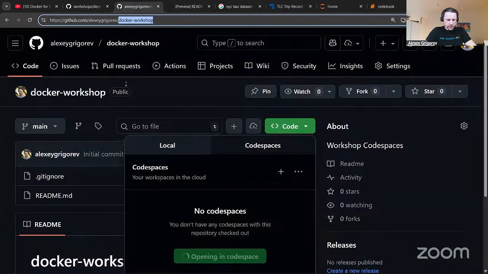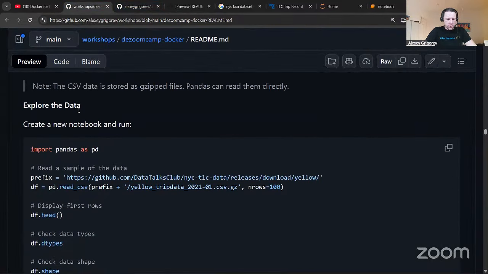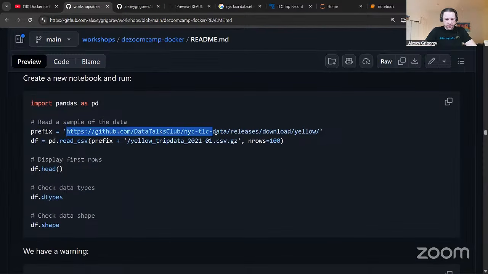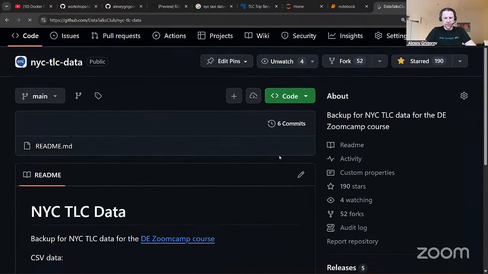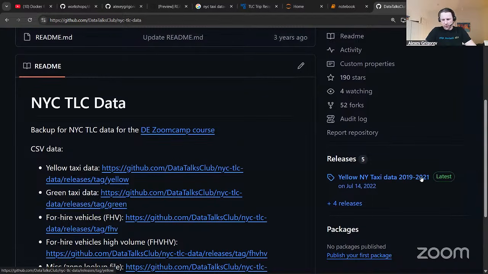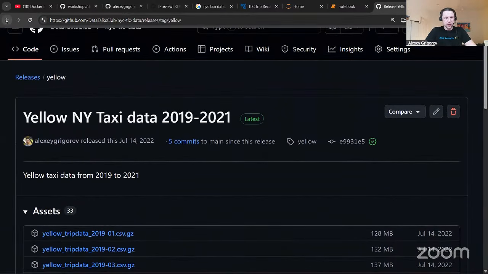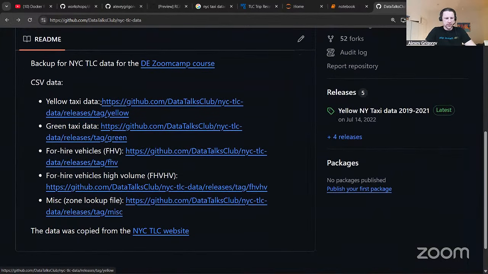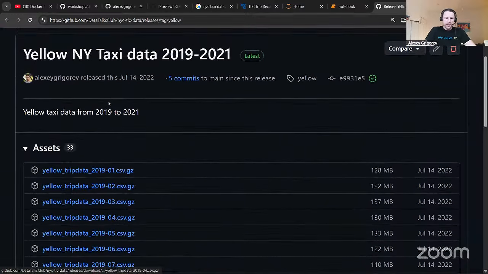So where is this workshop? This is the workshop, right? So we created a copy of this data. Well, it's not all the data, it's up to a certain point, up to 2021, and it has data in CSV. So this is what we are going to use to work with this data. Let's say for yellow taxi data, we just put this on GitHub. It's in CSV and it's gzipped, so it's compressed.